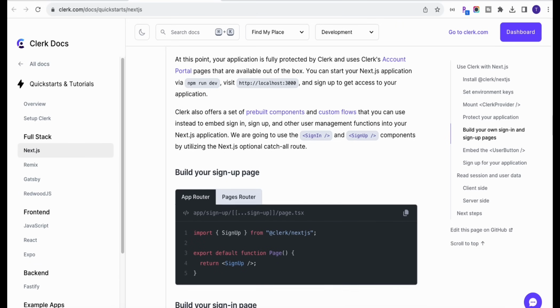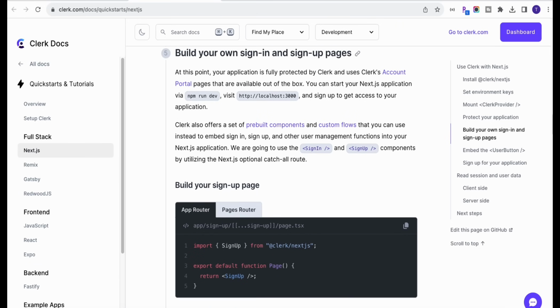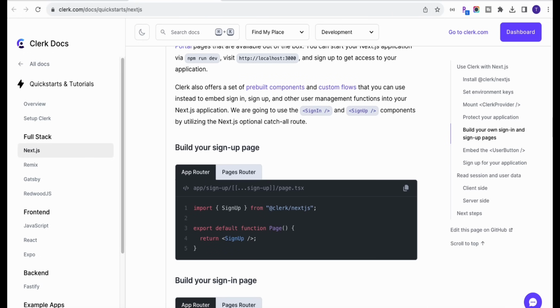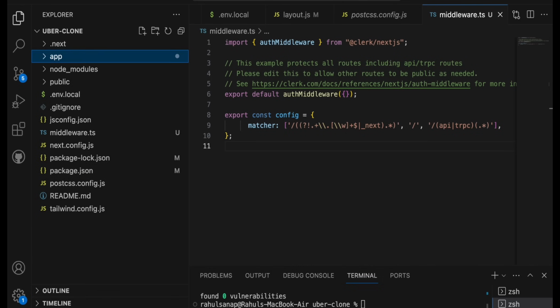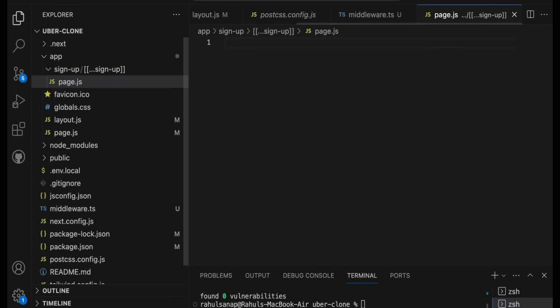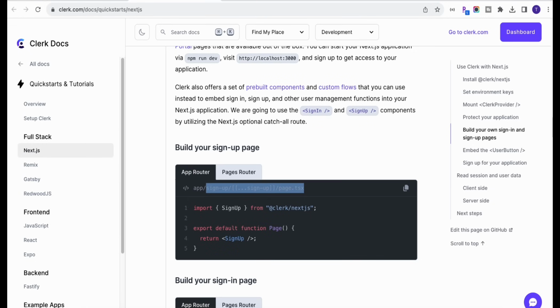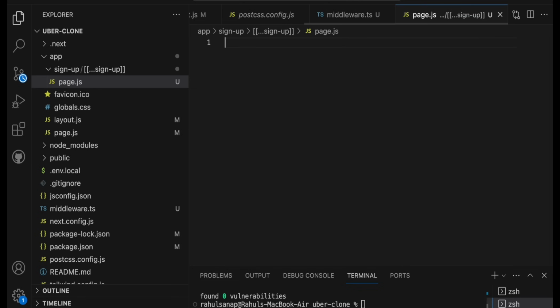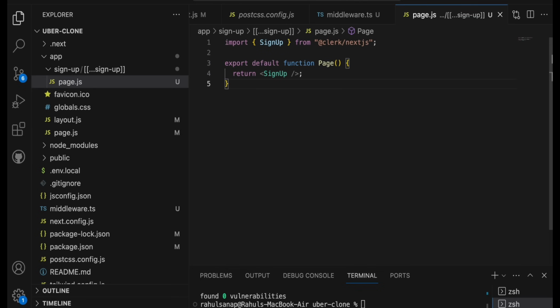Next we need to build two different pages: one is the sign in and the other is the sign up page. So obviously we have to create a folder called sign up. Inside that we have to add the sign up folder again, and then page.tsx. So what we can do, just copy this particular path. Let's go back to our application. Inside the app folder, let's add a new file with the complete page path, and instead of tsx we'll add js, like this.